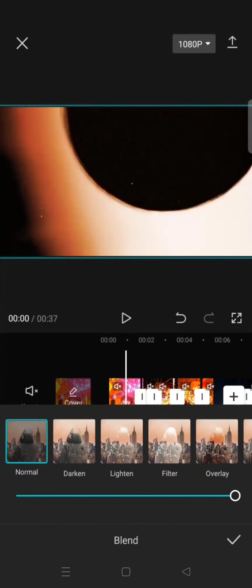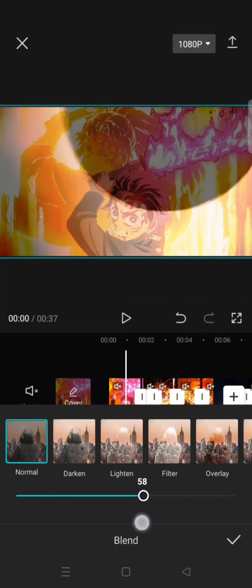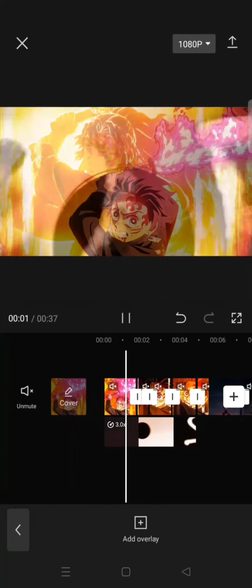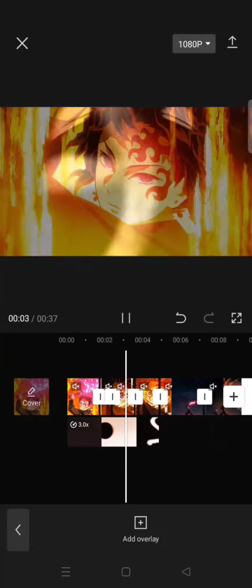and after that go to blend, and here lower the opacity. I'm going to go with 45%. Click on a check icon, and you are done. So it will go like this.